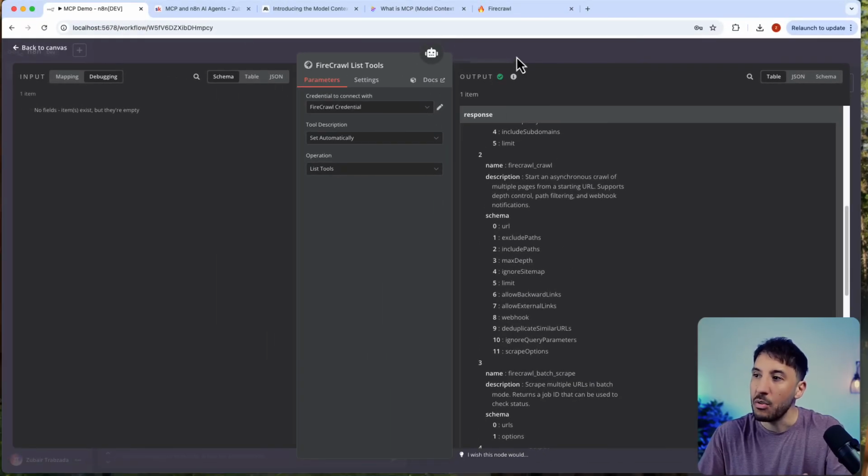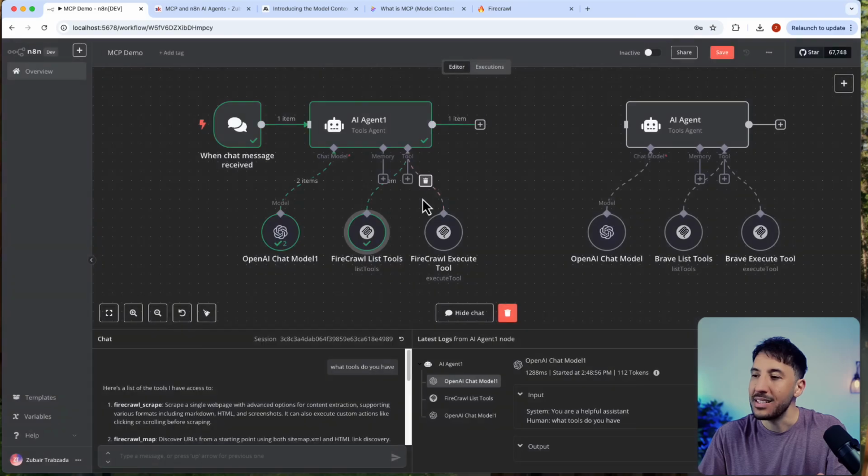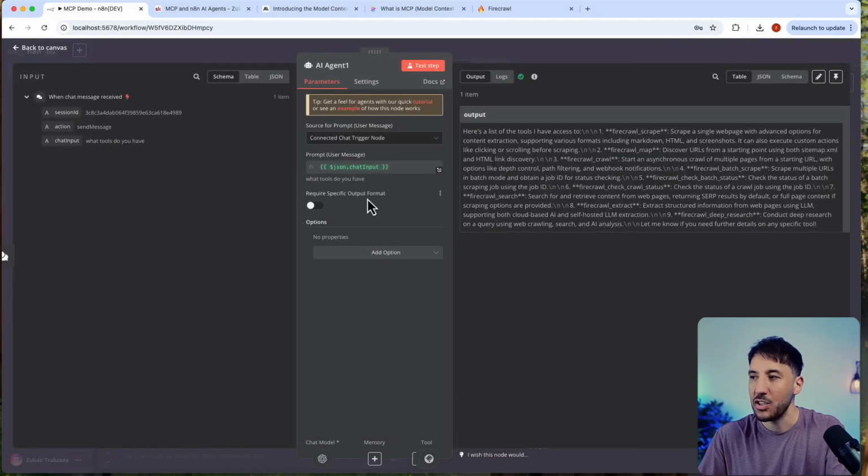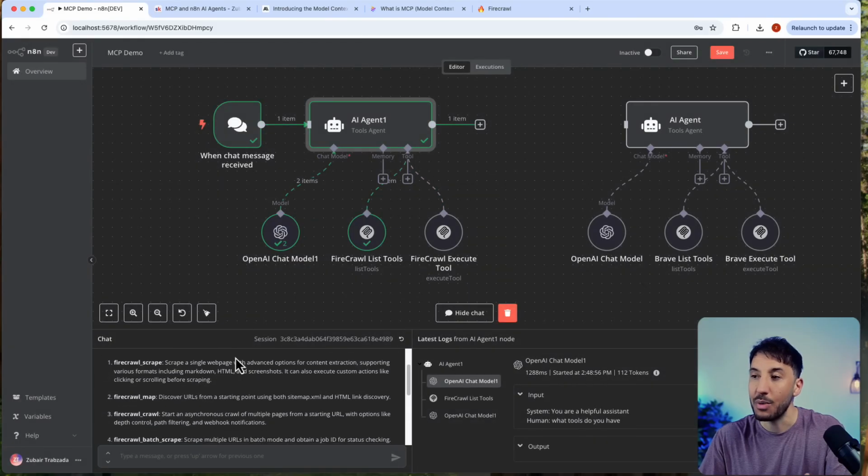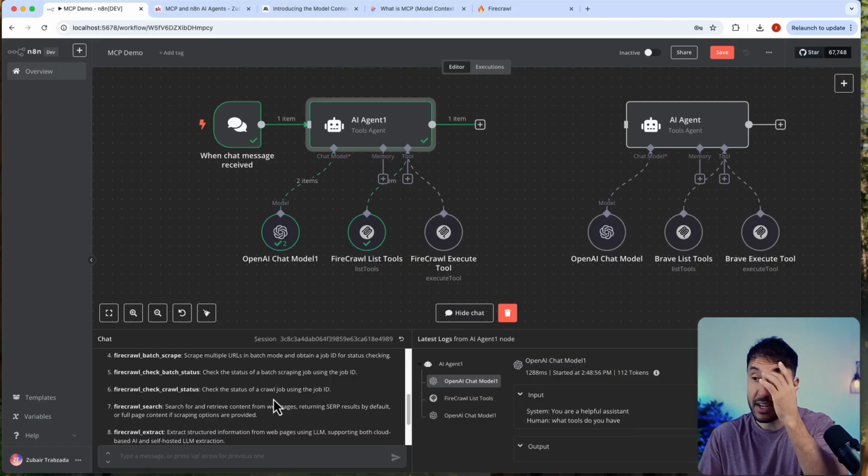But in this scenario, all we're doing is connecting our MCP server to Firecrawl, and we're telling it to list the tools. And again, I'm not giving this AI agent any kind of prompt at all, right? So this has the ability to directly reach out to these particular Firecrawl list tools, and it's going to provide us all of the different tools that it has availability to.